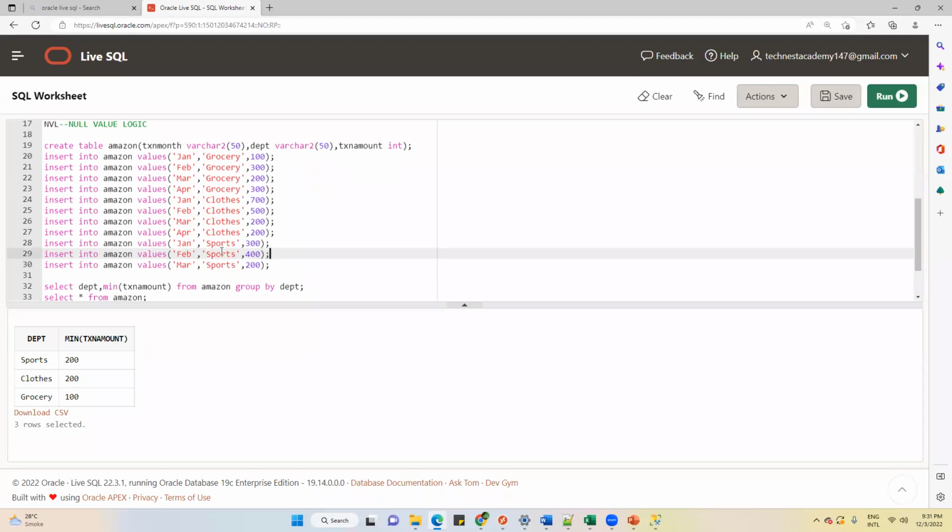See, suppose here sports has four. I understood your question. Sports has a maximum of 400, right? So let me add 400 here as well.